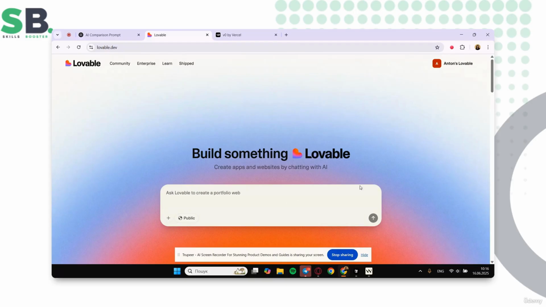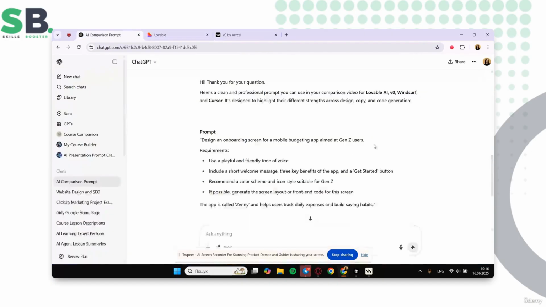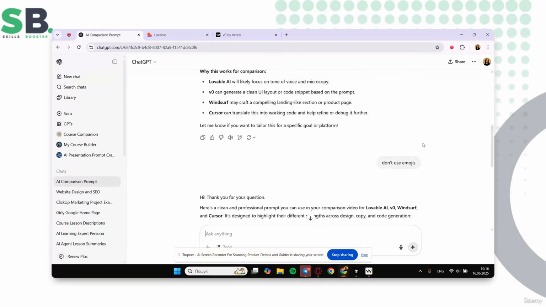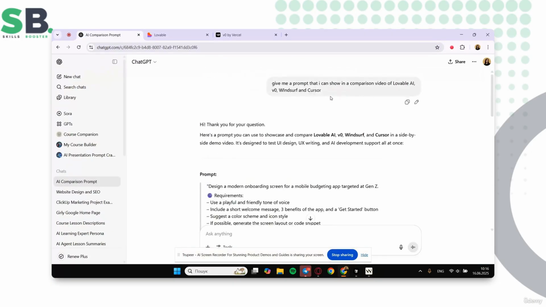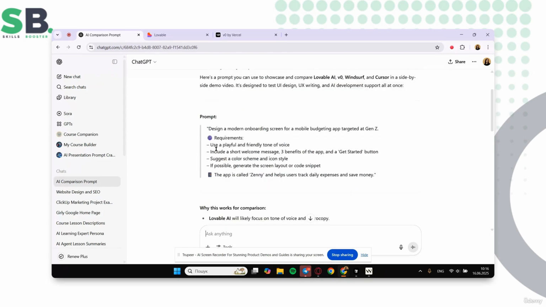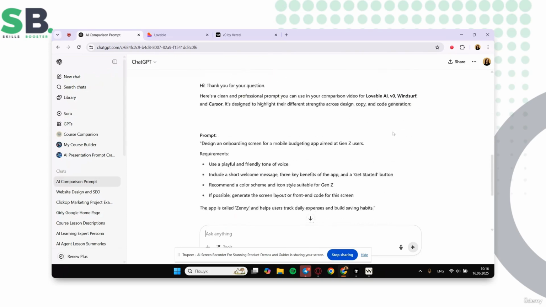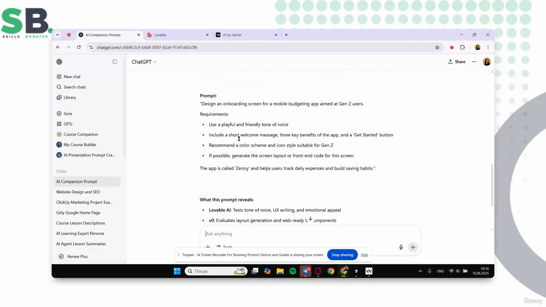But before we get into the demo, let me share how I create prompts. I usually turn to ChatGPT for generating prompts. For instance, I requested a prompt for our comparison video. Initially, it included emojis, so I asked it to remove them. Now that we have our prompt ready, we can use it to showcase all 4 apps. This will help us see how the results vary, allowing you to determine which one suits you best.